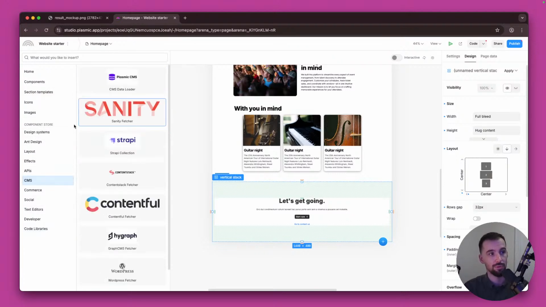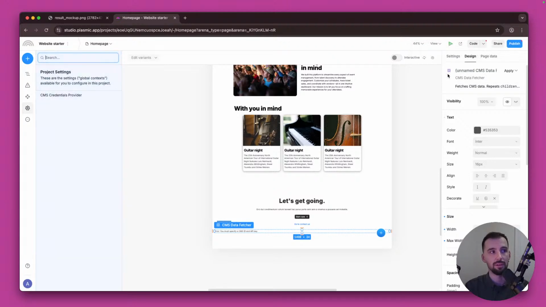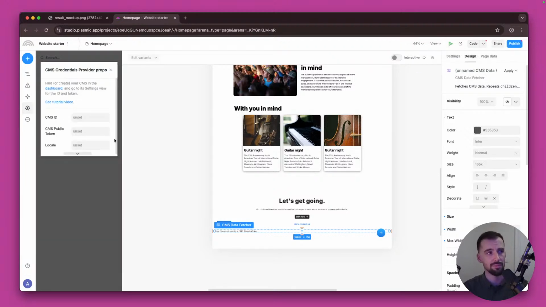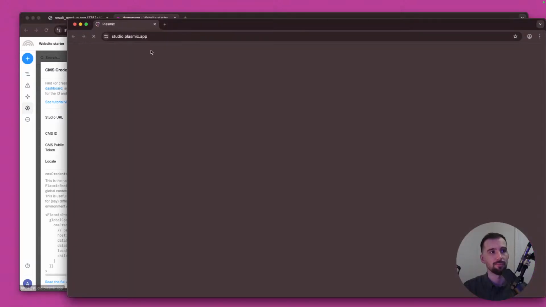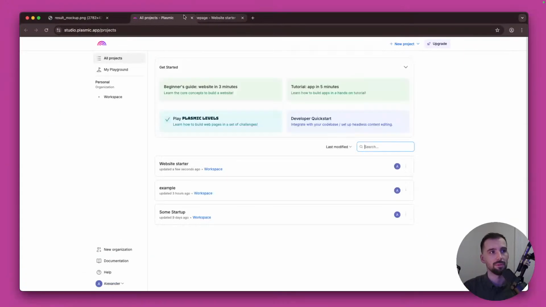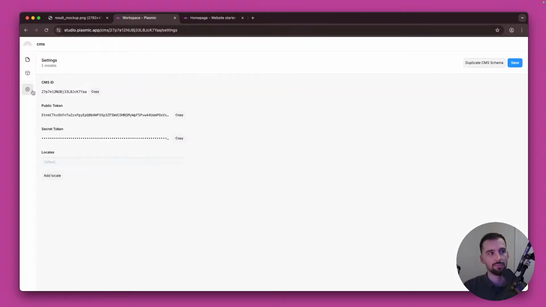So for you to use the Plasmic CMS, you need to go to CMSs and click CMS Data Loader. This will install all of the CMS components for you, basically. You would need to go to your dashboard. So let me pull it up here. And you would need to copy the values from your integration.